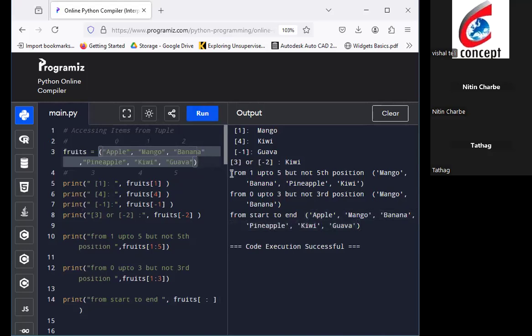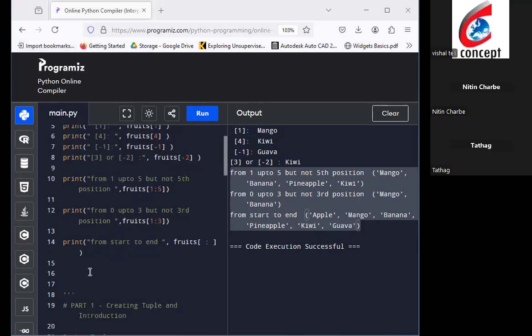Please check these three outputs and try to understand. I'll give you one minute. Okay, you can go next now. Hello? Okay, let's go to the new part.